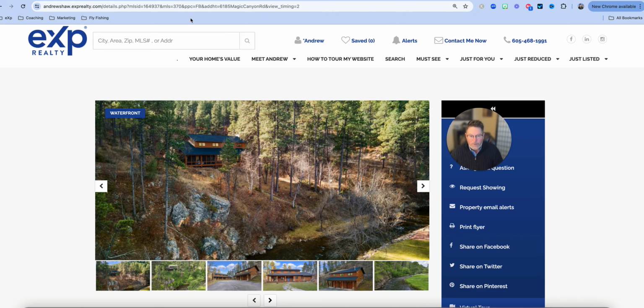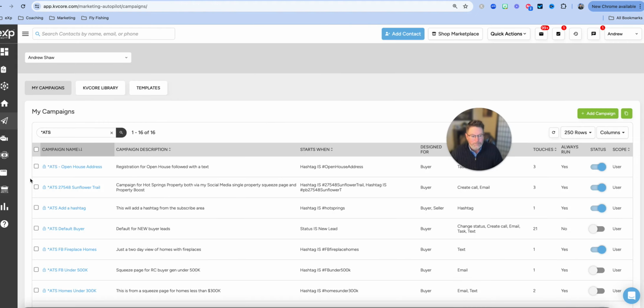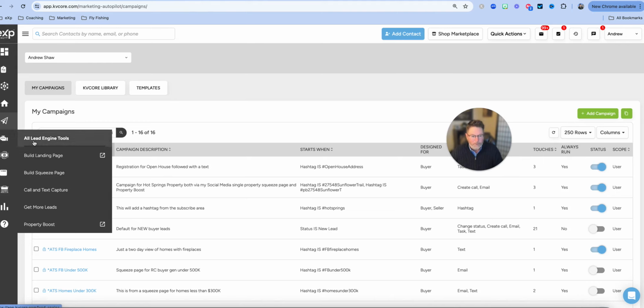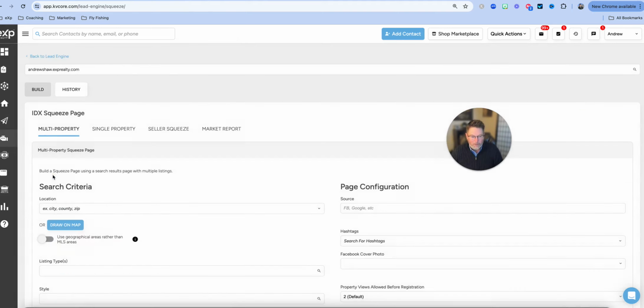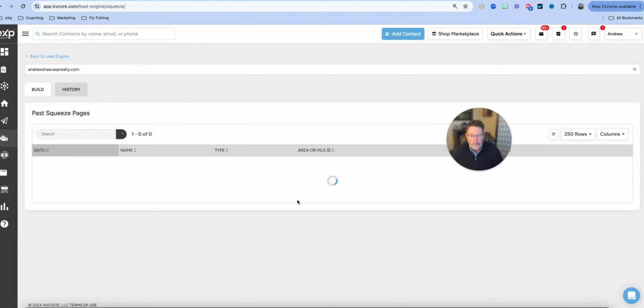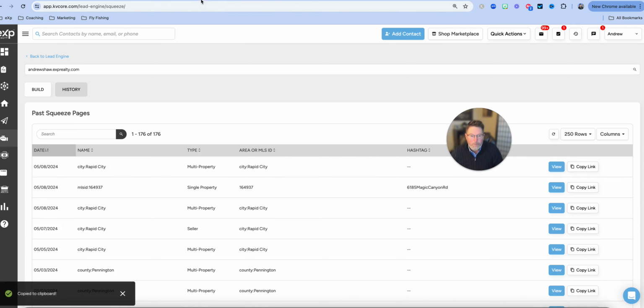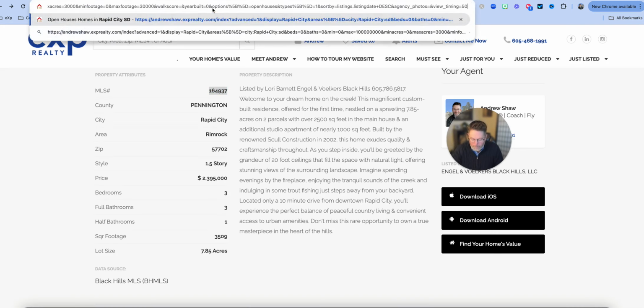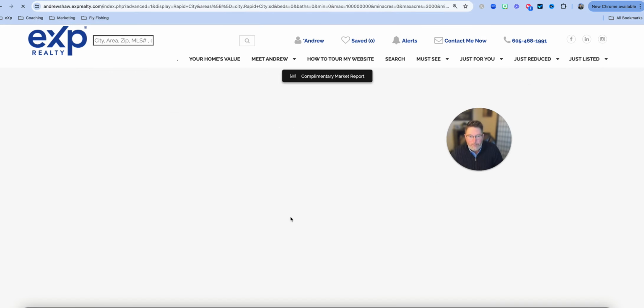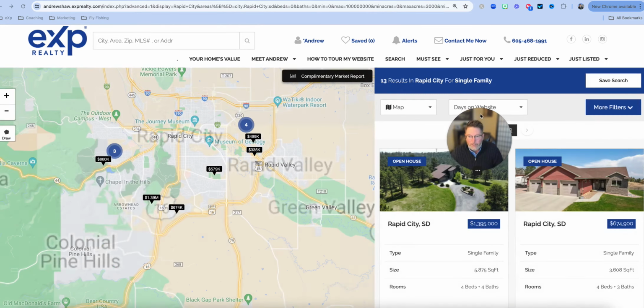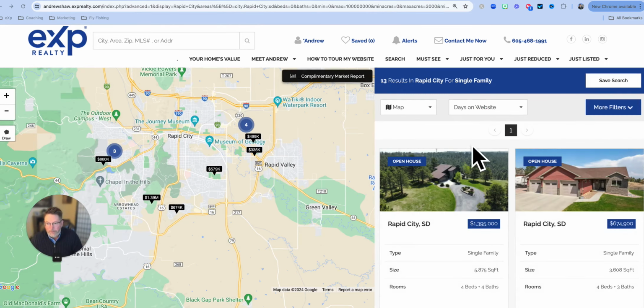Then that last part, again, remember we created, we'll go back into the squeeze pages in the history, and we created that open house squeeze page, and that's this multi-property one right here. So we can copy that link, and we will post that right back up here just to make sure it's the right one. And it is the right one. It's the open house one for the open houses coming up.